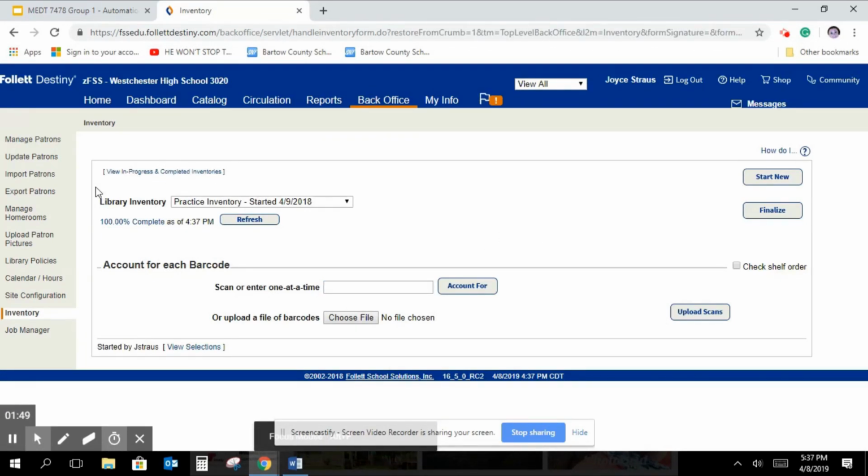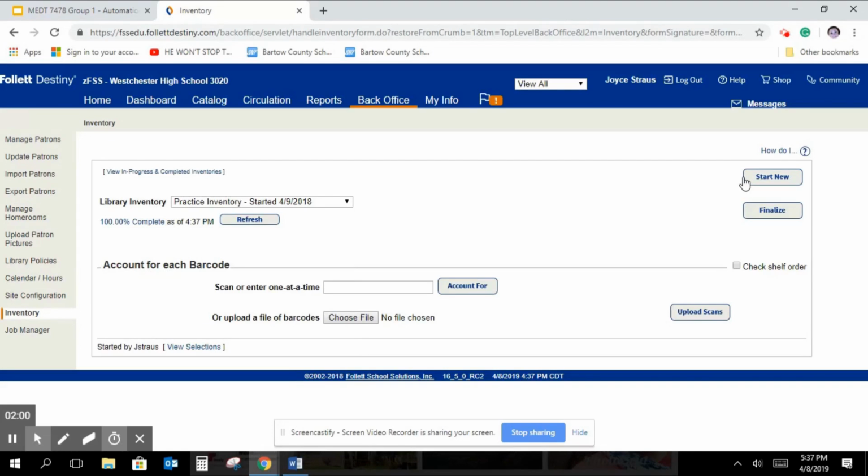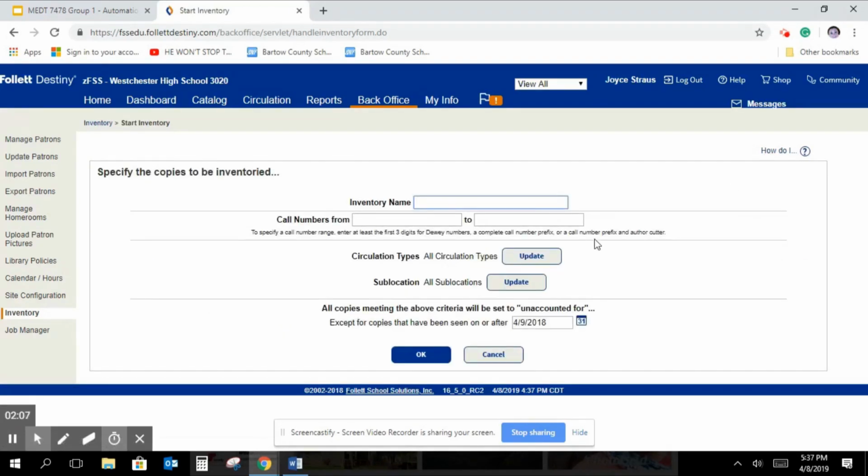So again, under back office, under inventory, this is view in progress and completed inventory. So this was a practice one, started, it says 4/9 of last year. And for example, I want to start a new one or I want to finalize. Let's start a new one to see what happens.